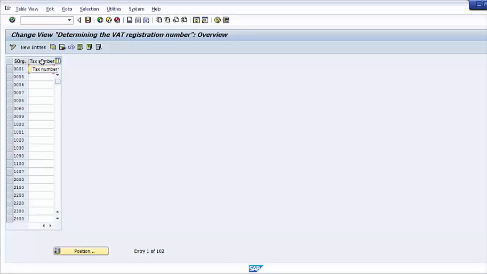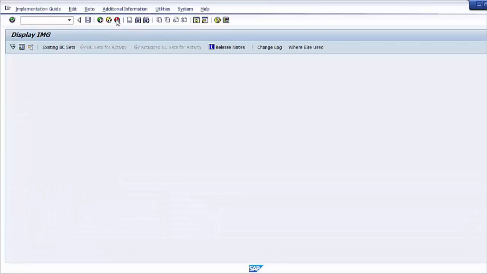Leaving the tax number field blank leads you to a default priority rule. You can specify other rules such as A, determined from the sold-to party, or B, determined from the payer. We will leave this field blank as a default. And now we can move to the next step.